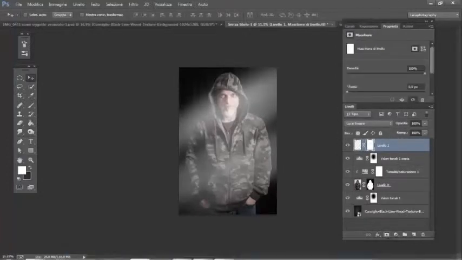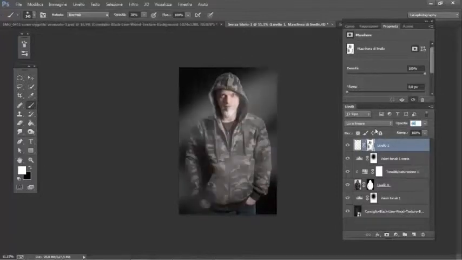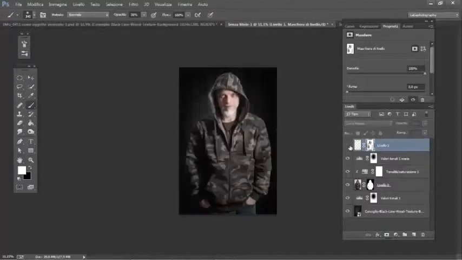Now create a layer mask, choose a brush with a primary color black, choose 38% of opacity and remove the light here, here, here. Now we have the ray light, and lower the opacity to about 66. You can see the before, after.